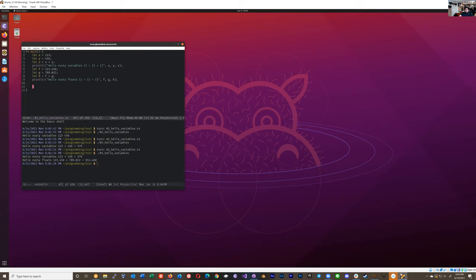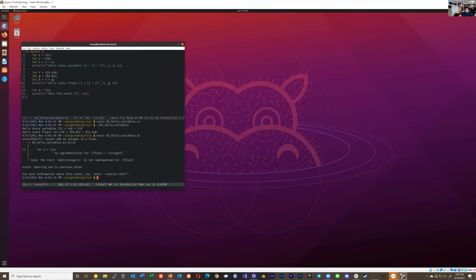Now, here's where things will get funny, right? So there's floats, and so what is this gonna be, right? a equals f plus x. And does this work? And it gives me a nice kaboom because it doesn't know how to add a float to an integer. That's what this is saying to me.